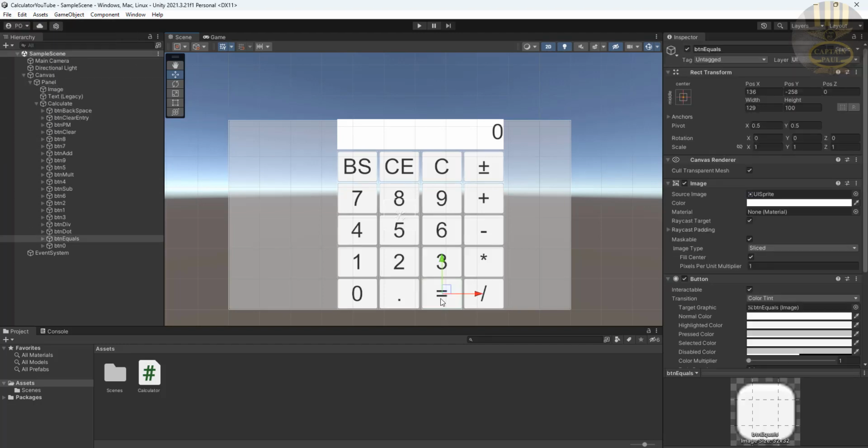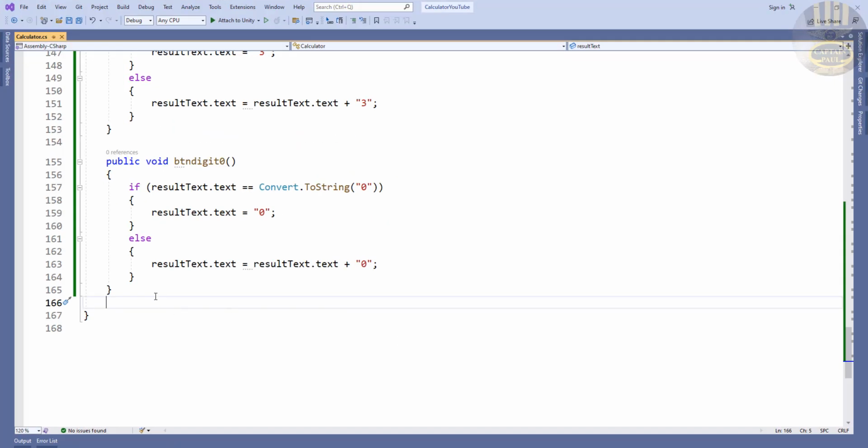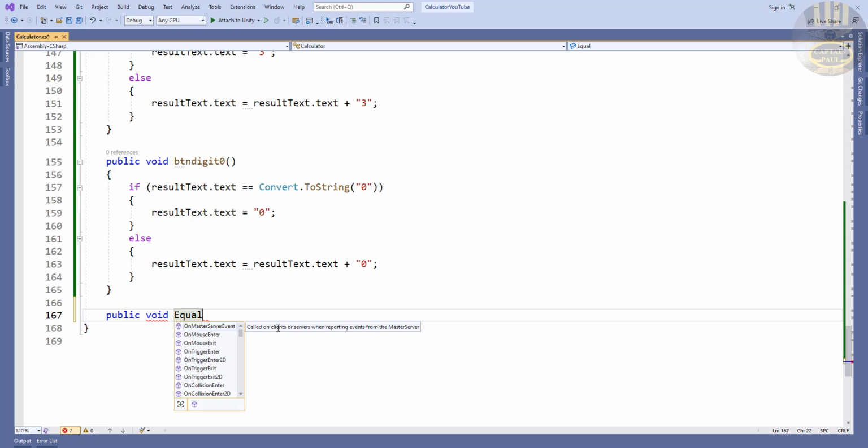Now let's take care of the equals. Back to my codes. Okay, right underneath here, I'm going to take care of the equals. Okay, underneath here, that'll be for my equals. I'm just going to enter public void, and that is going to be known as equals operator, something like that.